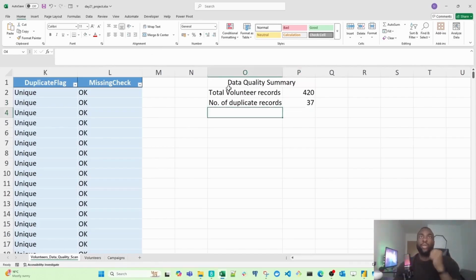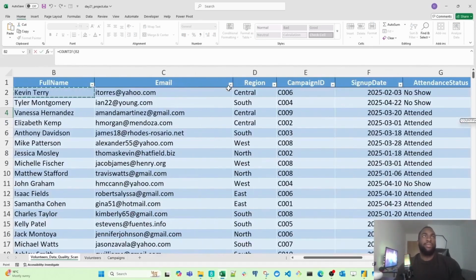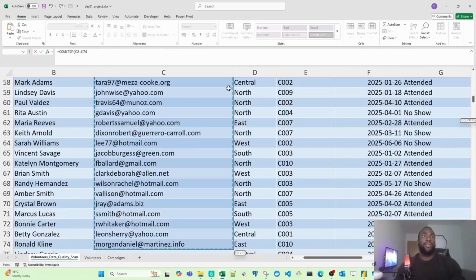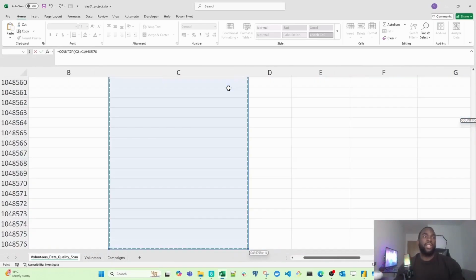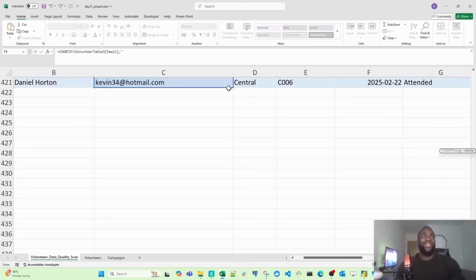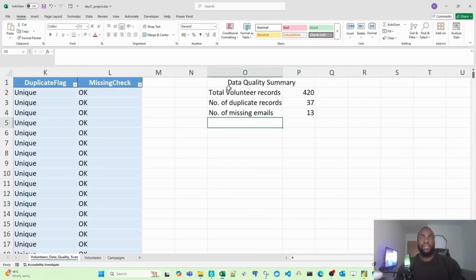The next thing we're going to do is find out how many emails are missing in this data set. So I'm going to type in number of missing emails, and then we'll follow a similar process. So we're using the counting function once again, and then we'll go into missing check. Or what we can do is go into the email field itself, if you prefer the hard way. So in the second one, just add in 2 double quotes, and there we go. We have 13.